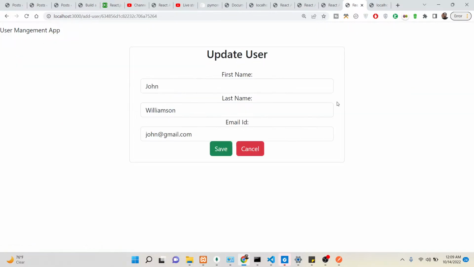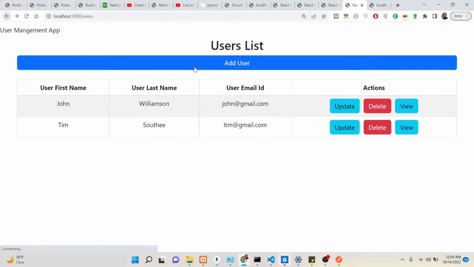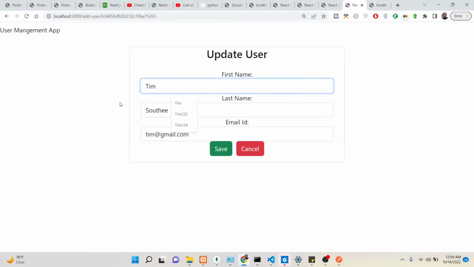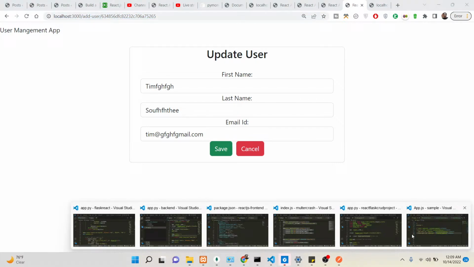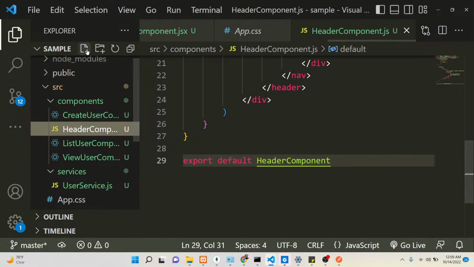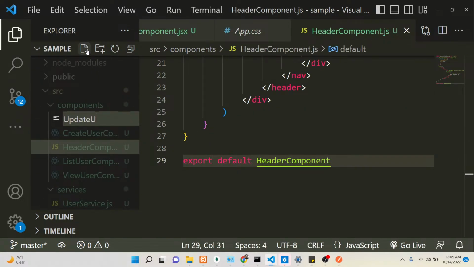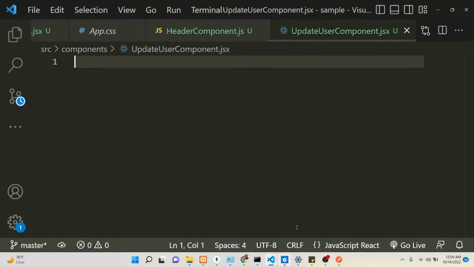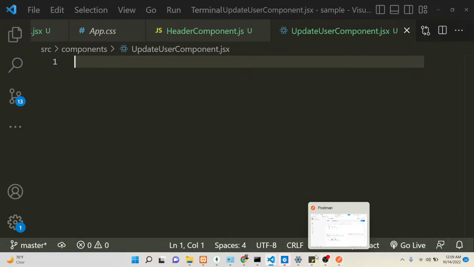So there is an update button functionality, guys. So we need to update these. Automatically you will see, if I click the update button, all these details will be pre-filled inside these input fields. Whenever I make the modifications and click on the save button, I need to simply save these details. For doing this, we need to make a brand new component, which is the update user component .jsx. This component is very similar to the create user component.